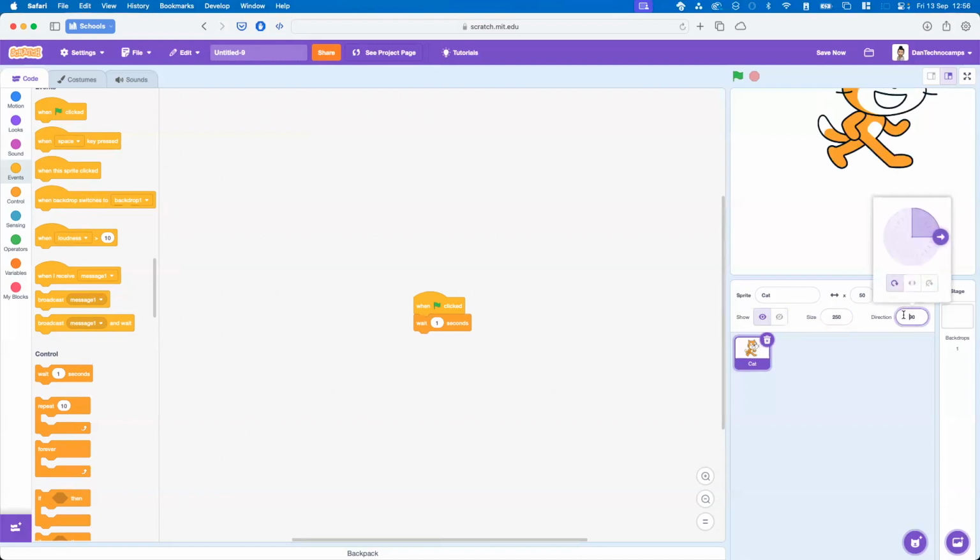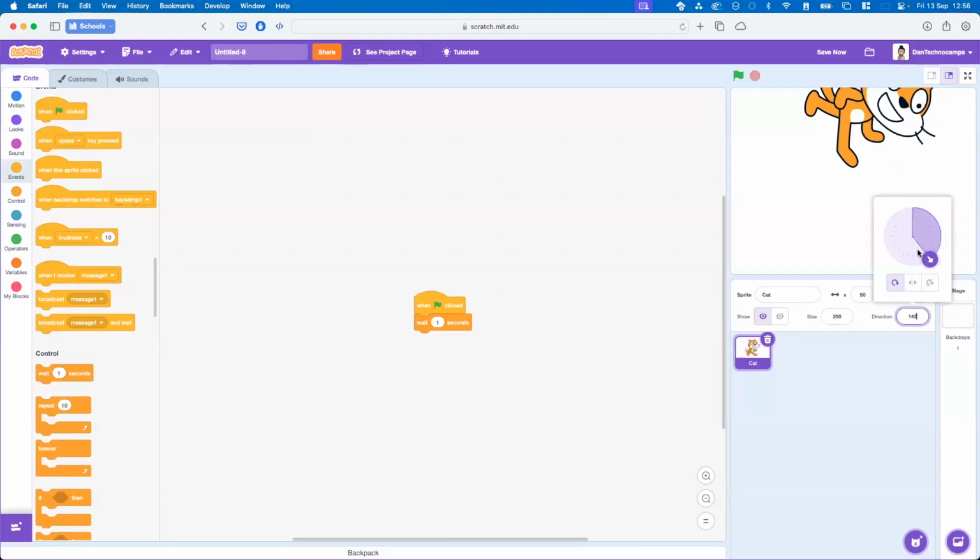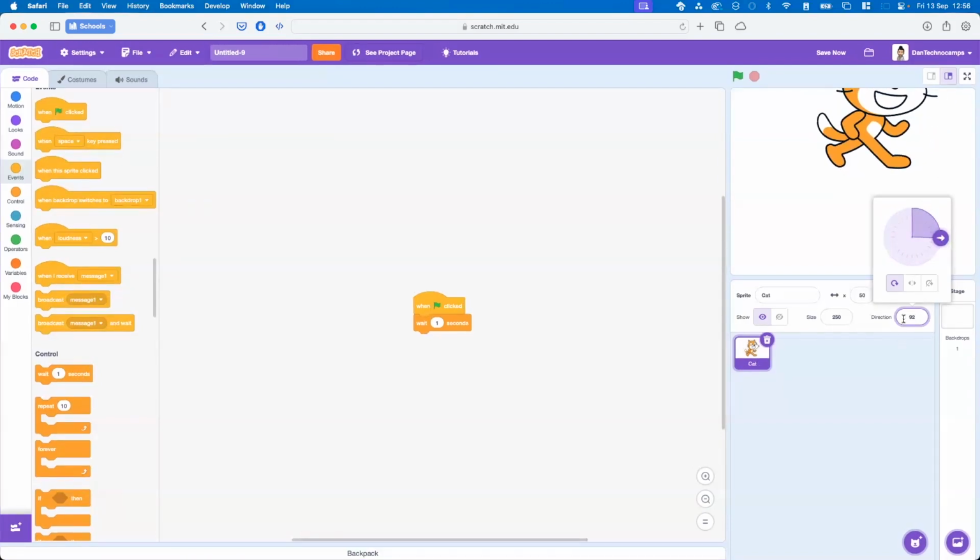And then I can also change his direction with this panel. So I can rotate him to be upside down or whichever way I want. I can do that by changing the number or spinning the dial. One thing to be aware of here is that this button will put him back facing the right way. This is back to 90 degrees, okay?